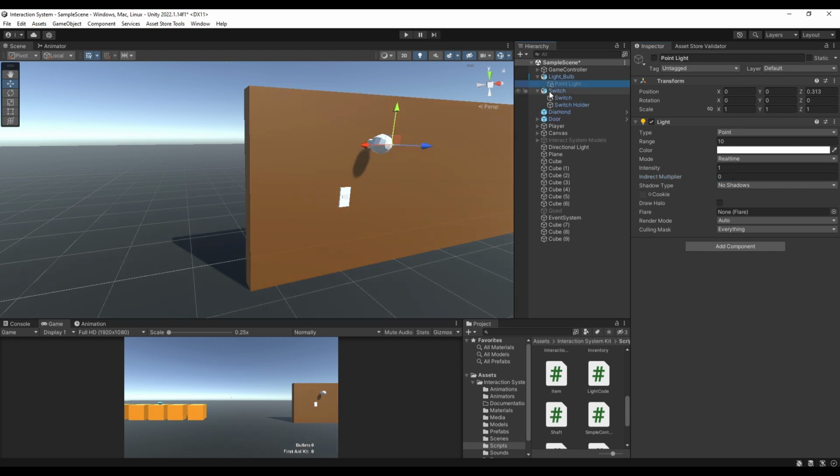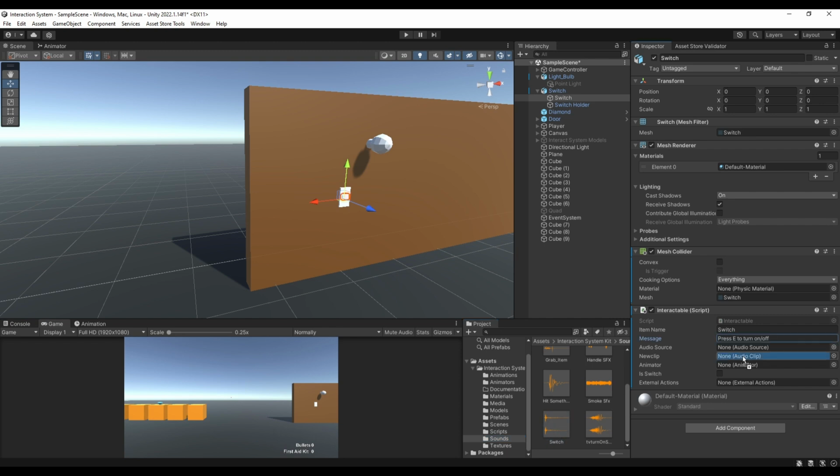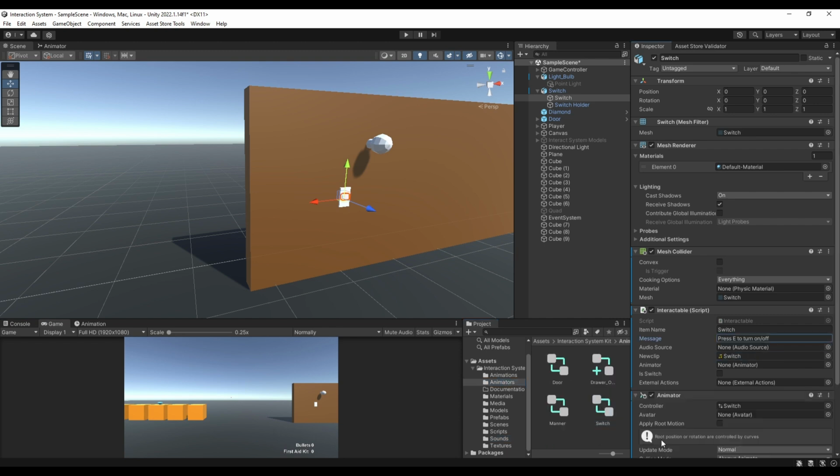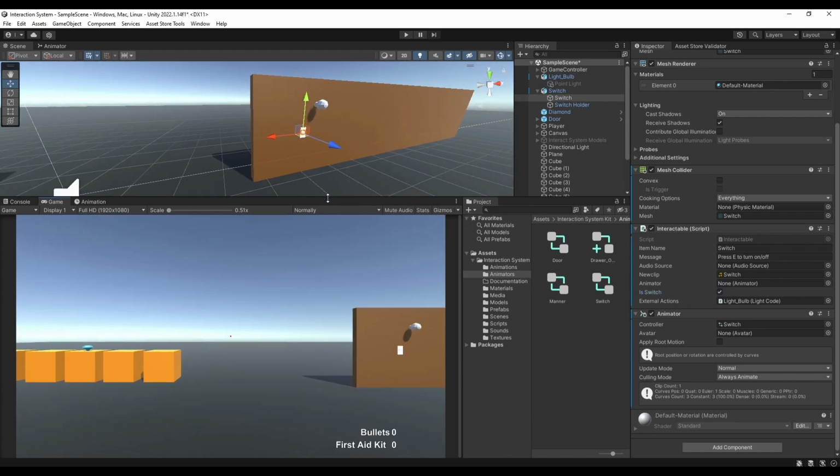Now in the switch model add the interactable script. Set a name if you want. Change the message to turn on/off. Set an audio clip. In the folder animators you can find the animator switch. Add it to the model. The animator field is auto set. Set the bool is switch to true. Set the external actions and that's it. Now let's make a test.